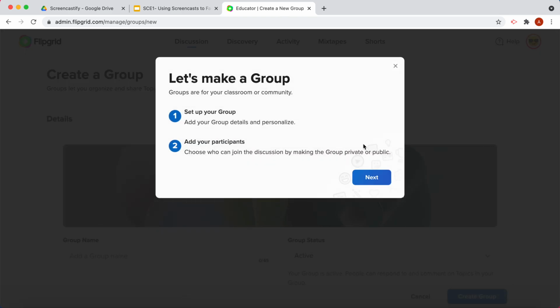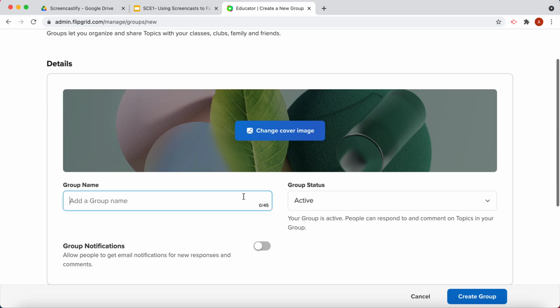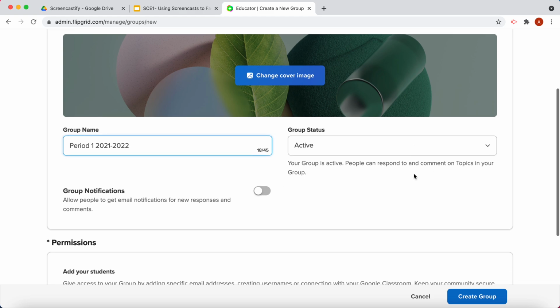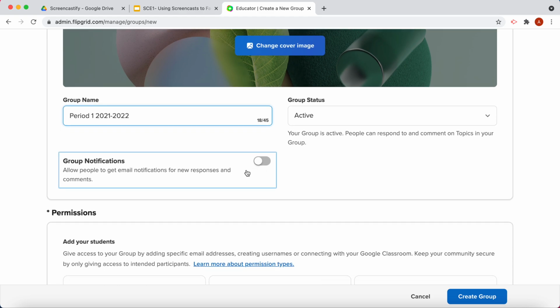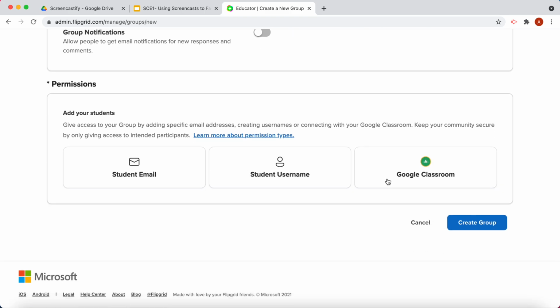So I'm going to create a group. I can change the image if I'd like. I'm just going to call this period 1. You can name it whatever you'd like. And you can make it active. Do you want to allow everyone to get email notifications? That's up to you. I can integrate it with Google Classroom or enter my students' usernames or email addresses.